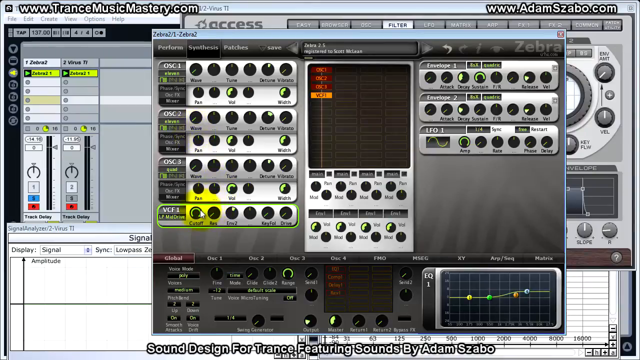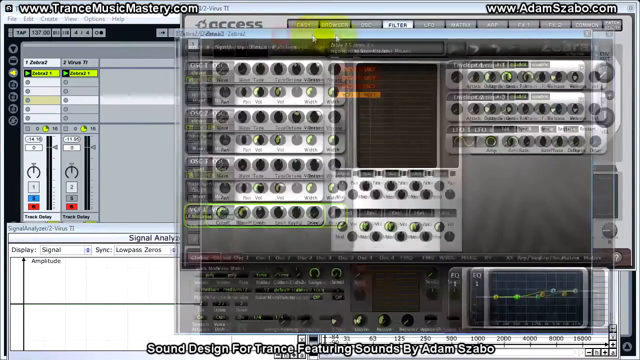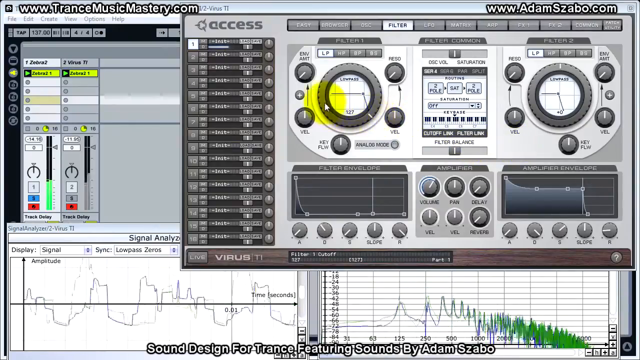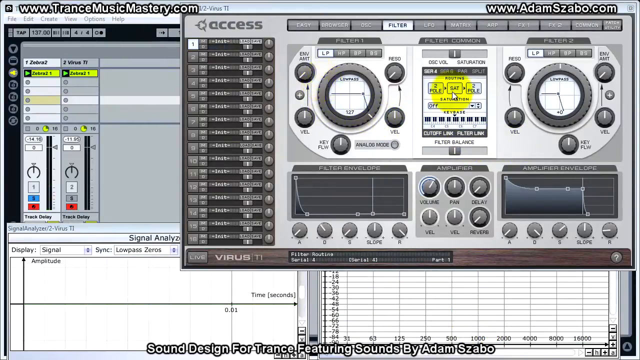So what I'll do is I'll bring cutoff down a bit. And then we'll try to match it with the settings on the Virus. Now because that's a 24 dB per octave slope, right now we have two 12 dB per octave filters in serial, okay? So we are using both filters, which gives us an effective 24 dB per octave slope.